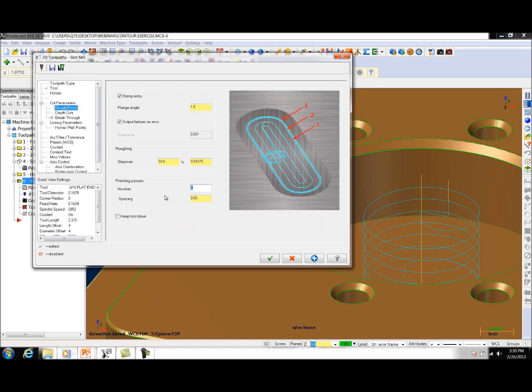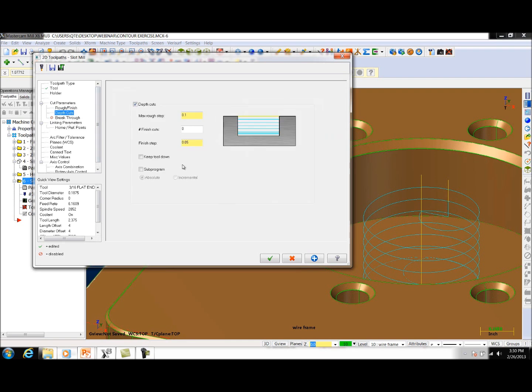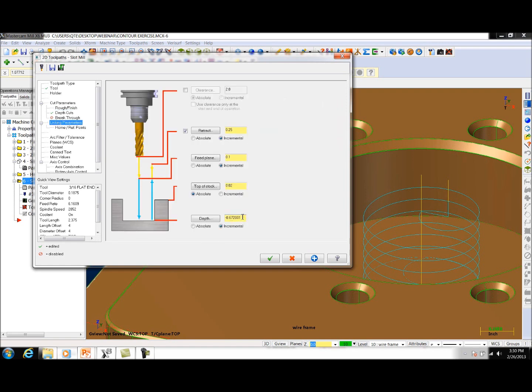Do you want a finish pass? Yes, and leave 5 thousandths for one last finish pass. Do you like depth cuts? Yes, every 100 thousandths. Keep the tool down. Now my linking parameters: since I picked the lower rail, I can either type in a negative 50 here to go 50 deeper than the lower rail I chained, or I can leave this as 0 and use my breakthrough. Your choice.